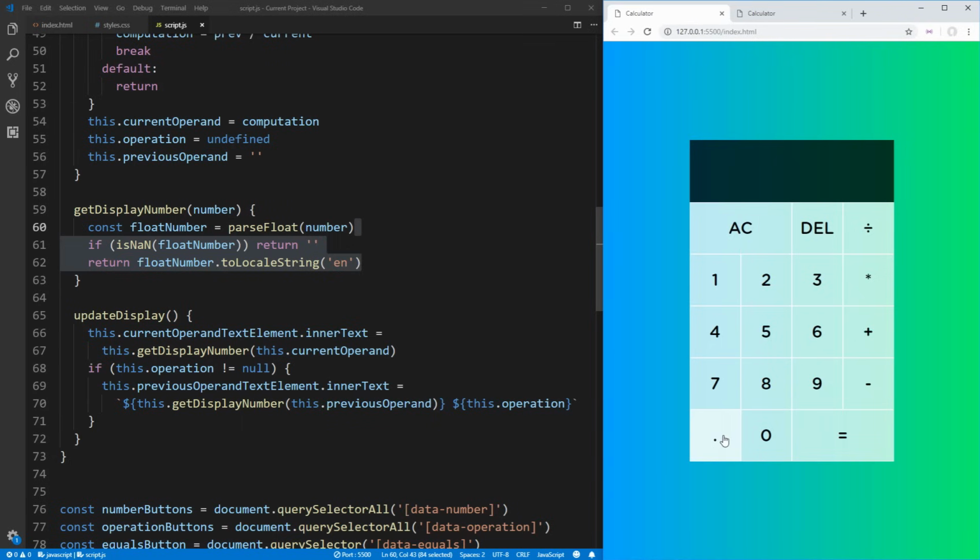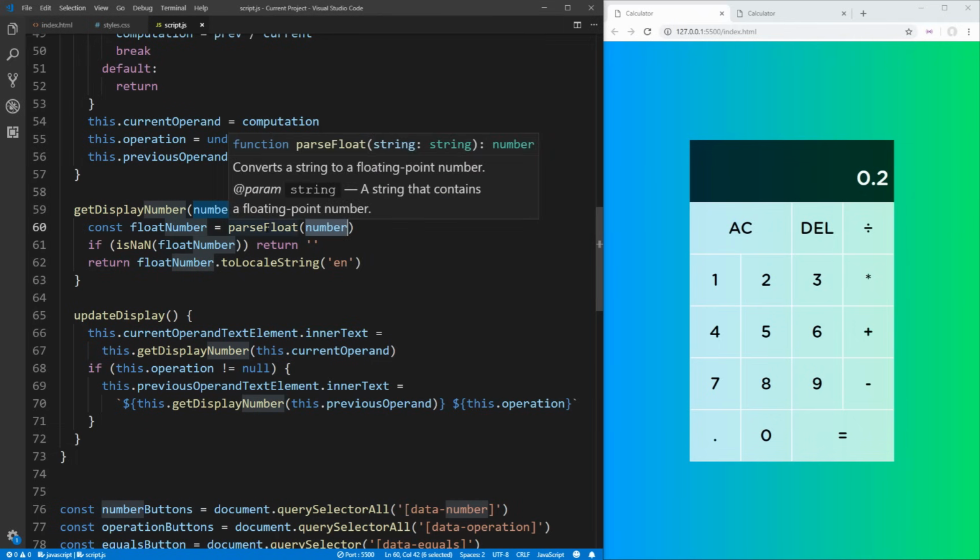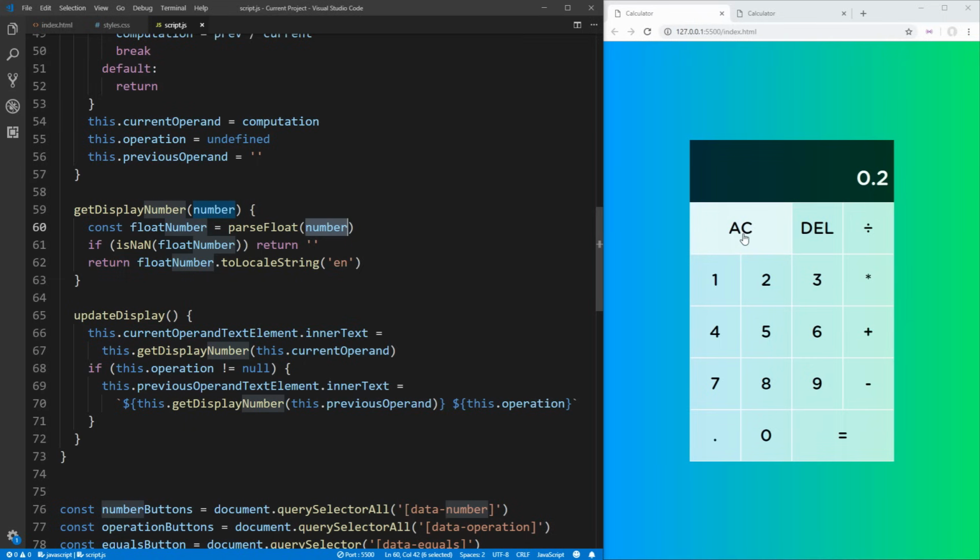I can click this as many times as I want, but it's never going to show up here until I select a different number, and that's because when we try to parse that decimal place into a float, it can't be parsed into a float because it's just a decimal place. This also has problems if we want to add a bunch of zeros after the decimal place. As I click it, you see nothing's actually happening.